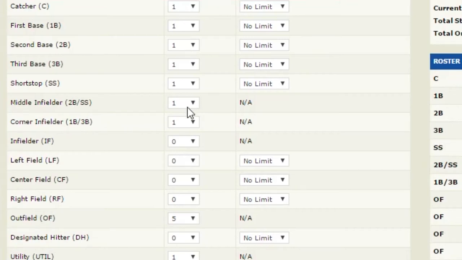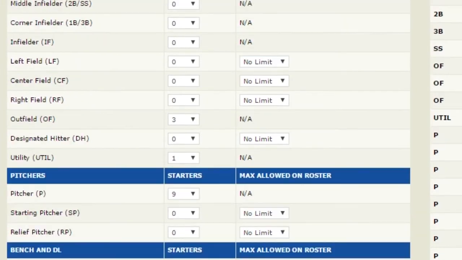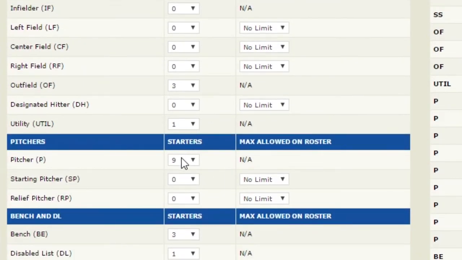And I'm going to turn those off. I'm going to go 0 and 0. What I want to do is get as close as I can to a standard major league team. So I'm going to remove those. And they've got 5 outfielders. I just want 3 outfielders and 2 utility spots or flex spots. So that's how we do our offensive lineup.